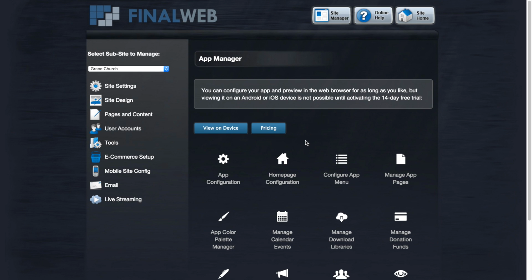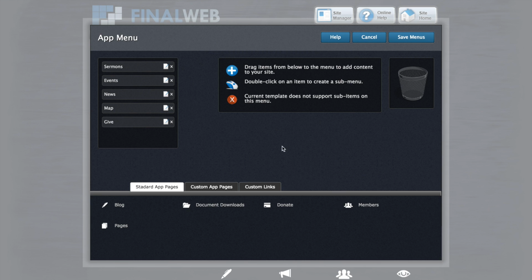We'll now work on configuring the app menu. This is the menu that appears when you select the bars in the top left or slide the drawer out. And there are items in there by default. We'll take a look at them, and you can change them, add to it, the same as you're used to working with other menus on the website.